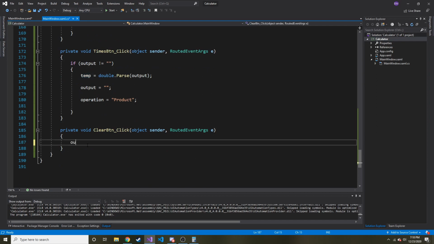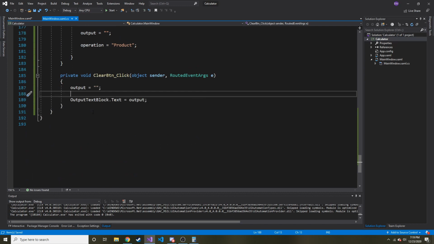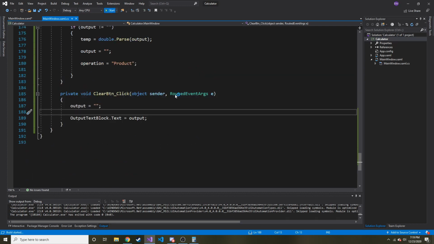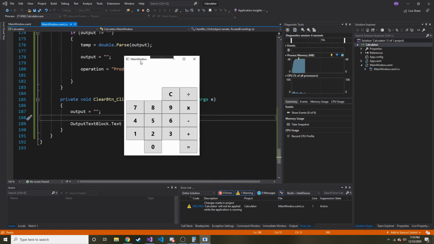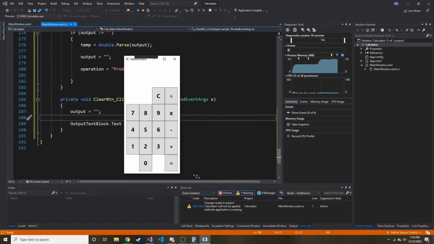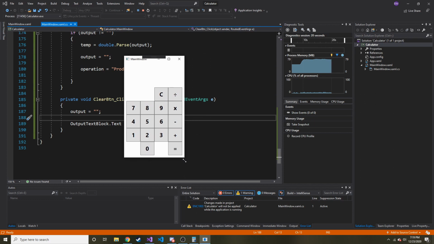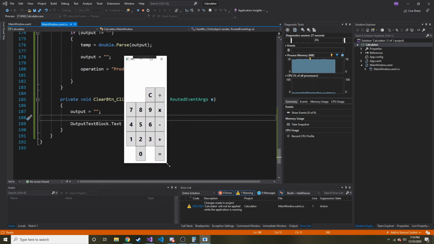So let's just do that. Output is going to equal an empty string. And then we want output text block dot text to equal output. That makes sense. Okay. Let's see if that works now. So that should save us a lot of time when trying to test this, because as we run things, actually, now that, yeah, check that out. So now that we, another good product of making our columns and rows those stars is the buttons now move with how large you make this calculator, how large you make the view. As I make it bigger, the buttons will get bigger.